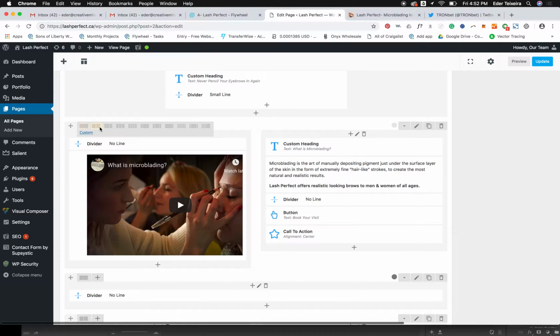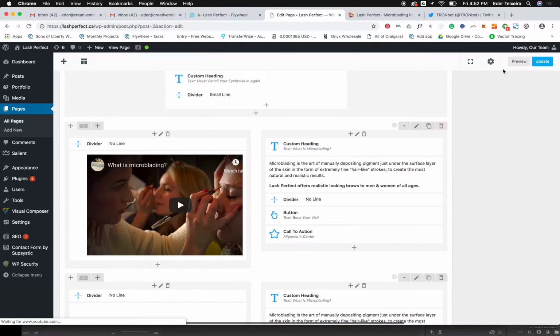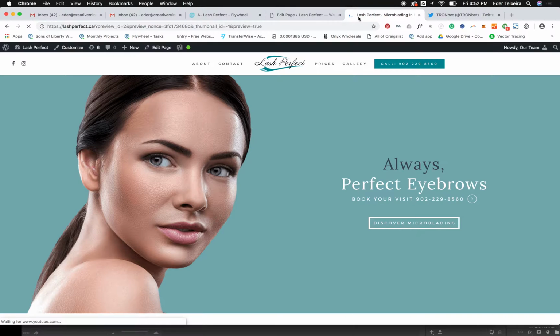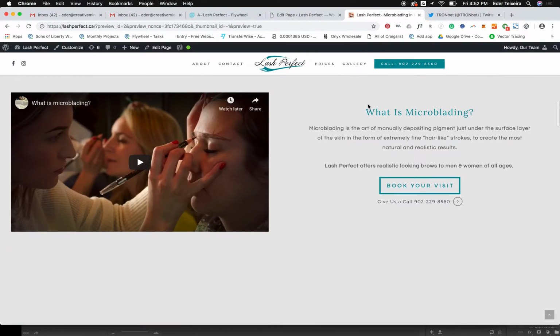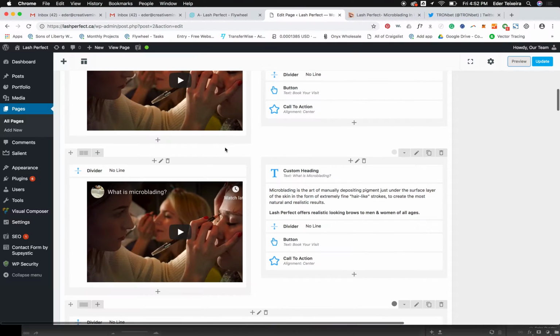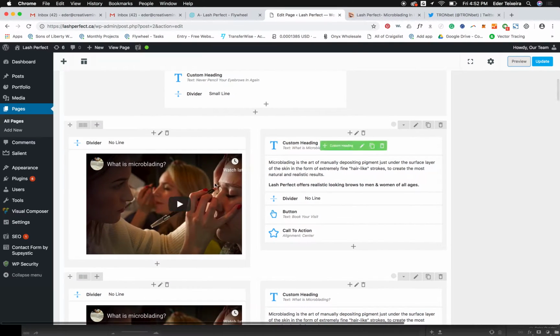Let's change this just to see. I'm gonna duplicate it and see if the bottom one does the same thing. Let's see. Both of them do it. So apparently, we know the issue is here.